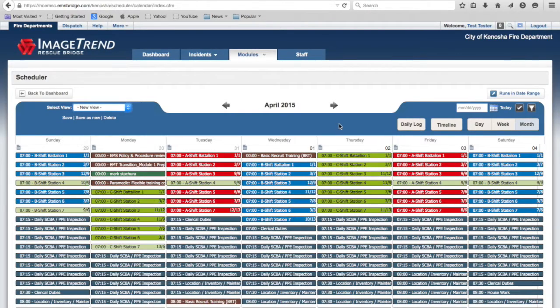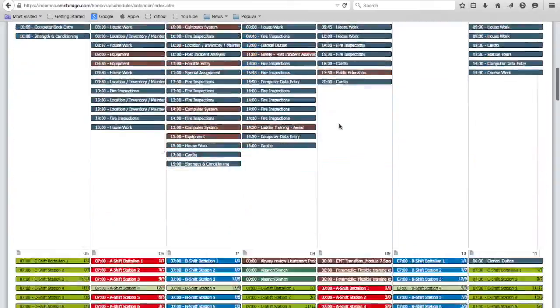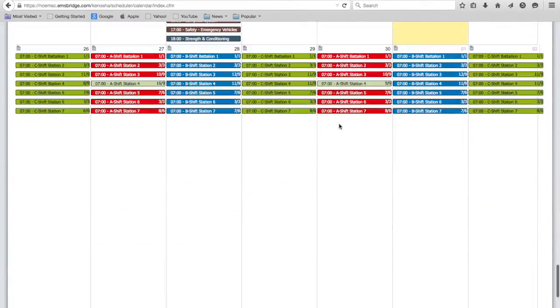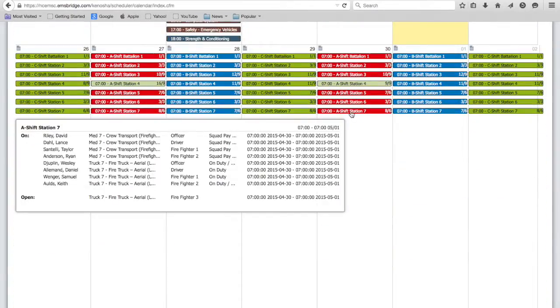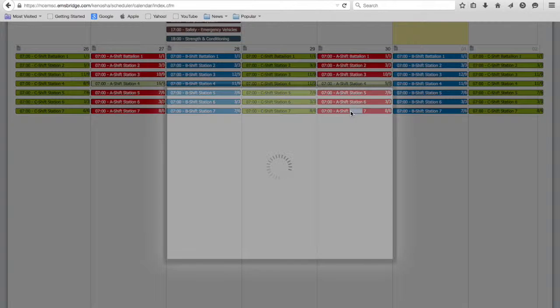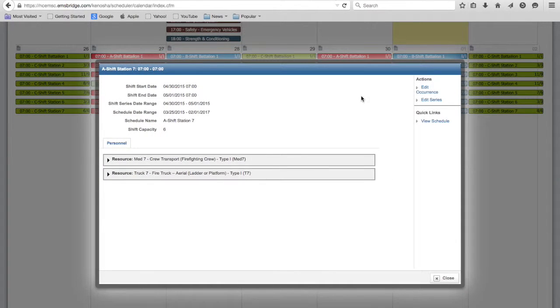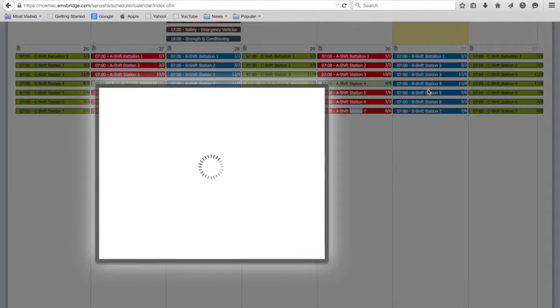Once your event calendar pops up, we're going to stick with the same crew for these evolutions. We're going to go down to 7A, so we'll find our shift and our station. Again, double click on it, and we want to edit an occurrence. We never edit a series.